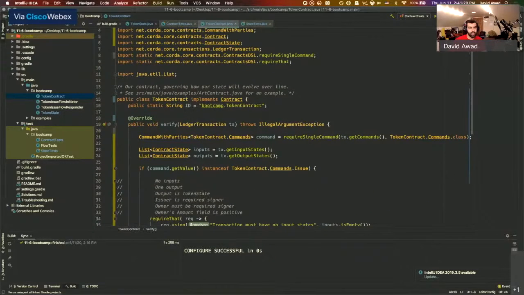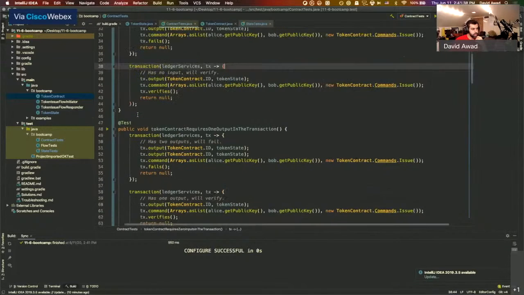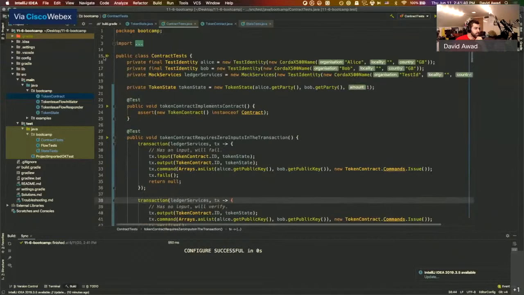So I'm going to rebuild the Gradle project real quick, and I'm going to open back up the contract tests, and we'll see if they work. So I'm just going to hit this nice little run button. It should run the entire suite of unit tests we have here, and then we will see. So everyone cross your fingers.